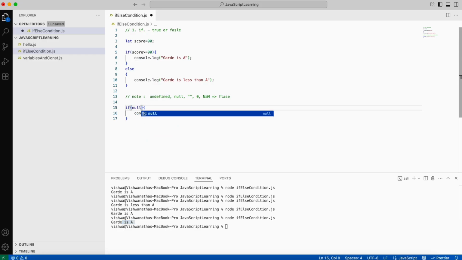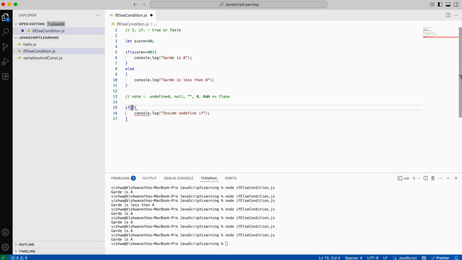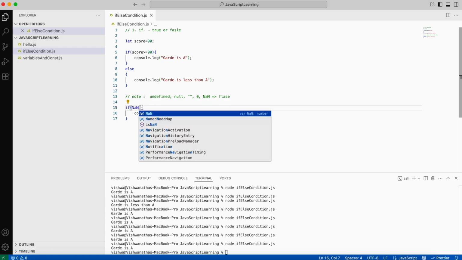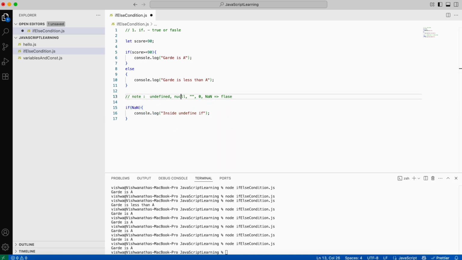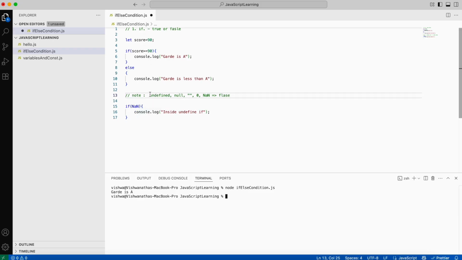Similarly, if I specify null here, it will not be printed again because these are always considered false values. Run again, it is not printed. Similarly, if I give 0 here and run again, this particular statement will not be printed. Similarly, if I give NaN, not a number, this is also considered false. So it will not be printed. This statement is never printed because these values are all considered false. False means this statement will never be executed.